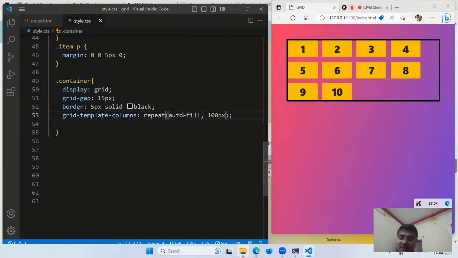Now, what is this autofill? In this autofill functionality, it will try to fit as many items as possible in the same row. Autofill tries to fit as many items as possible in the same row without moving on to the next row. So let us see how this is happening.